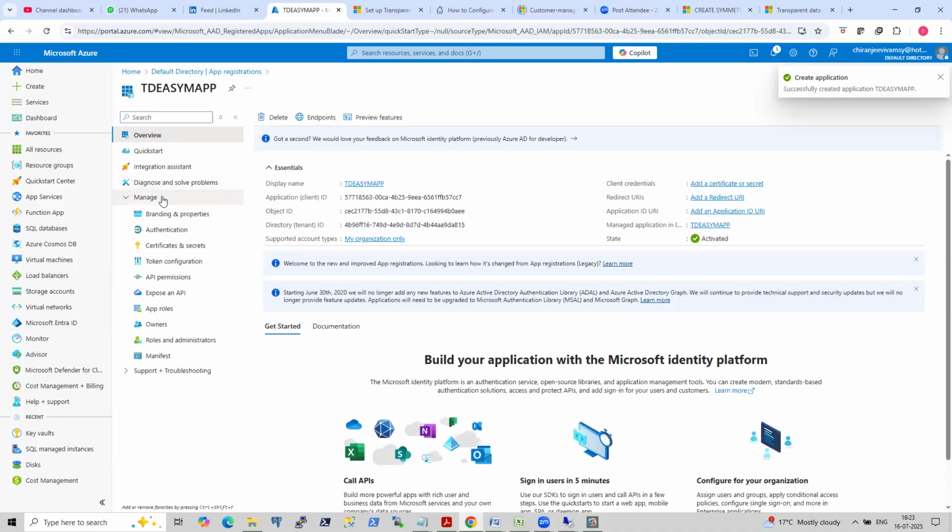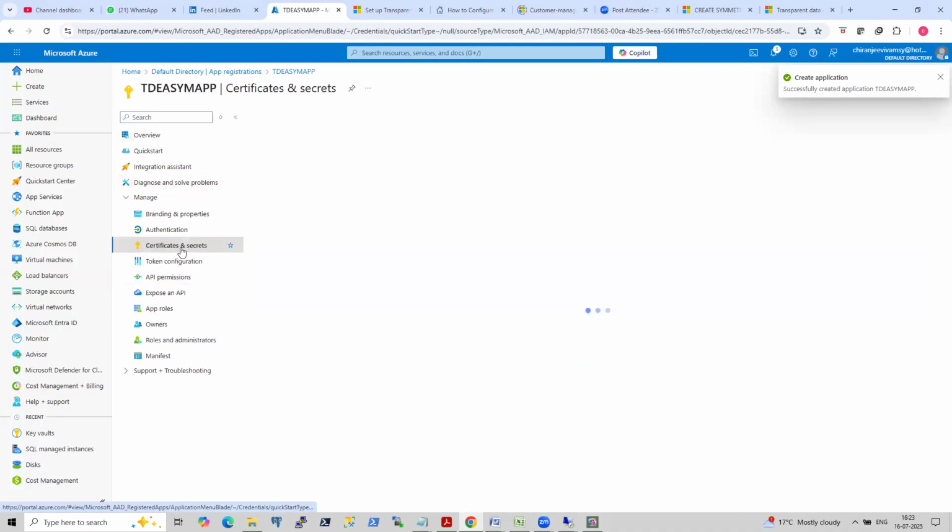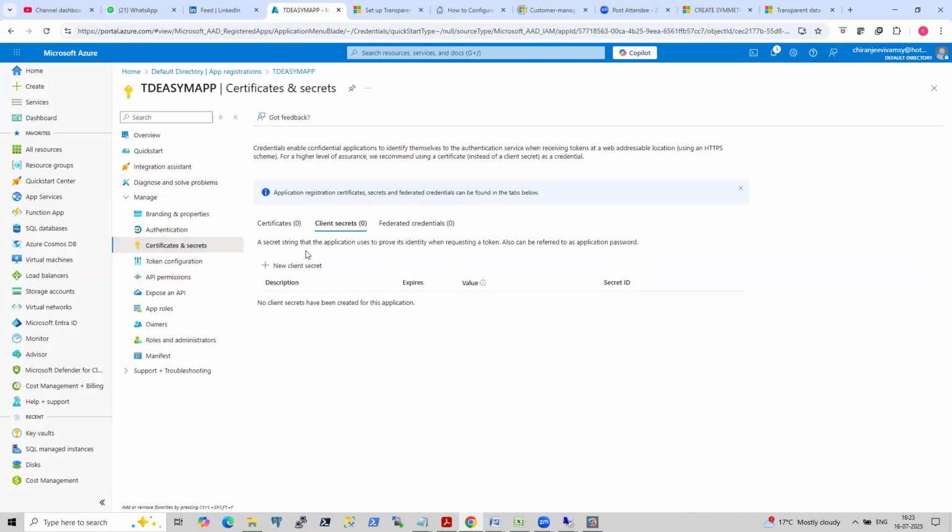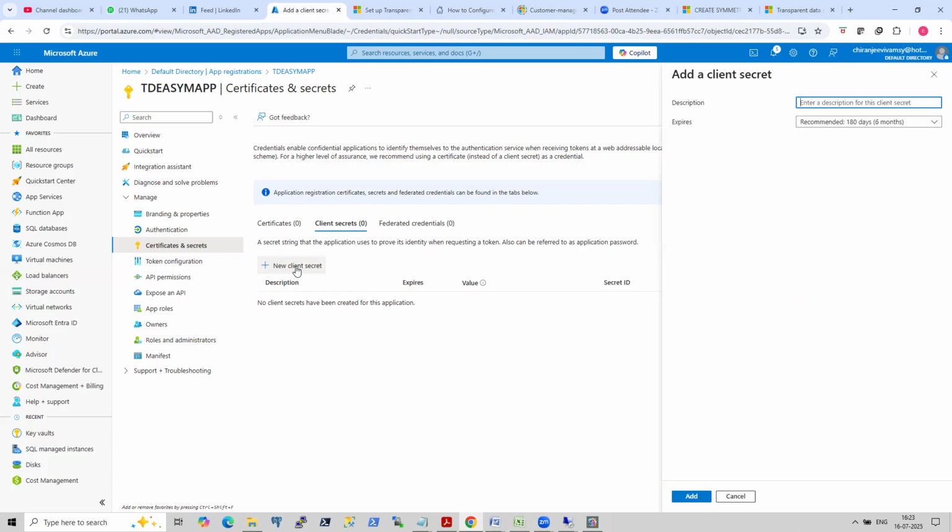Then go to Manage and go to certificates and secrets. Here we are going to create one secret key. This secret key helps us safeguard our asymmetric key. Whatever asymmetric key we are going to create will be safeguarded with this client secret. So let me click on new client secret. I'll say TDE asymmetric secret.